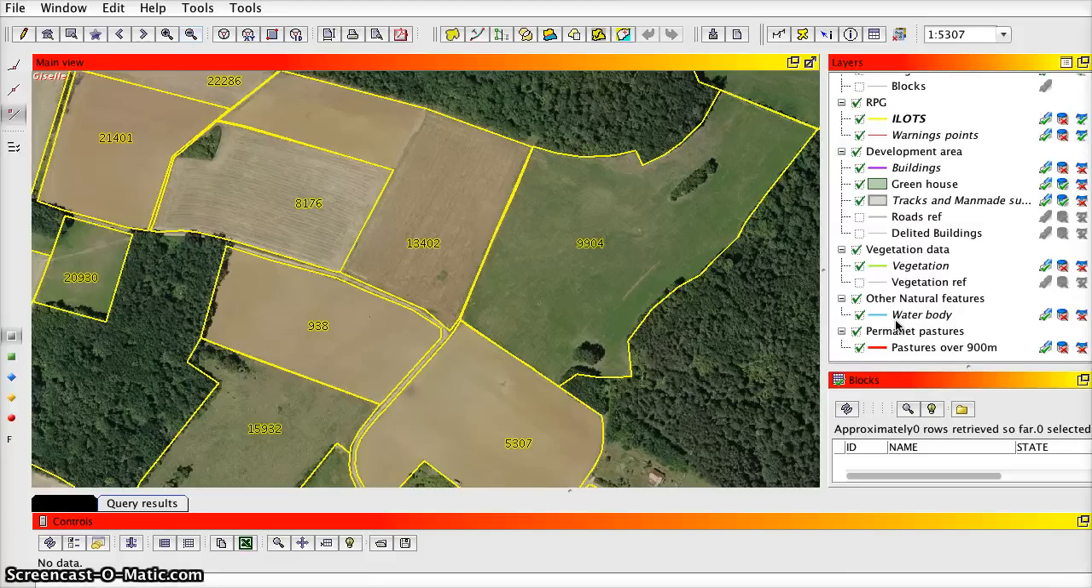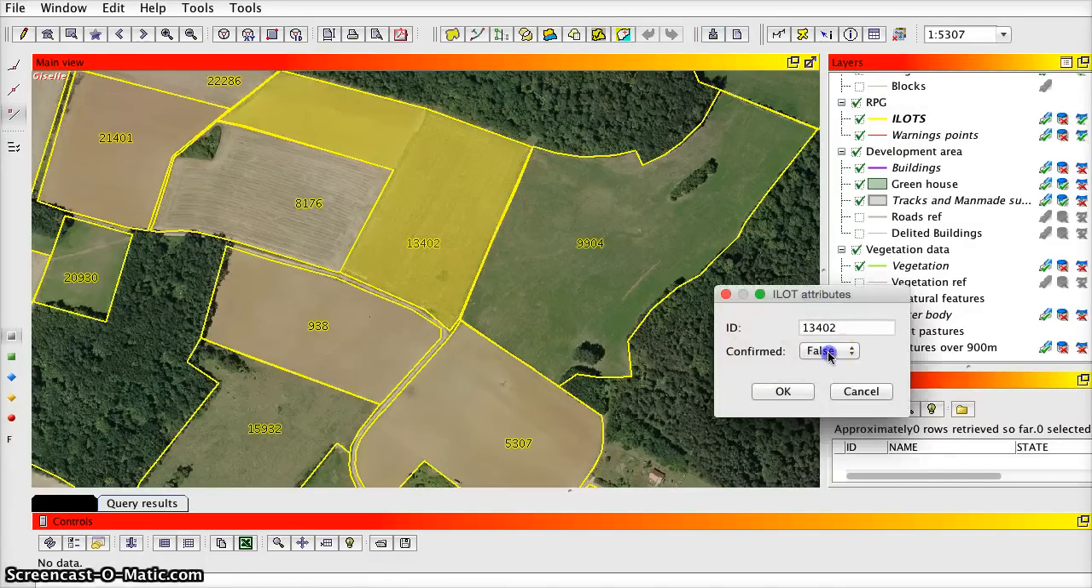Now the last thing, it's about how to finish the islet. Basically you need to highlight the islet, then use the attributes, click inside the islet, and set the attribute to true. That confirms that you simply passed through and checked it.